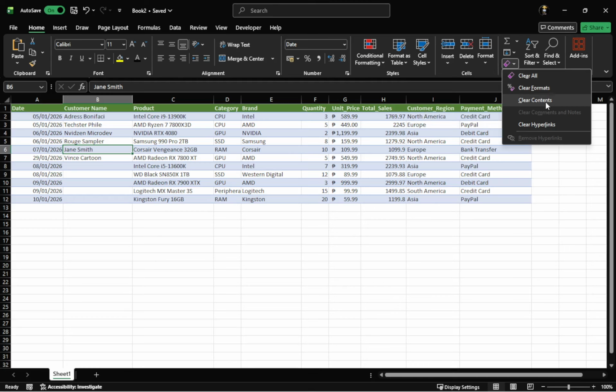You have just learned several ways to fix cells in Excel, from formatting issues to protection and clearing values.